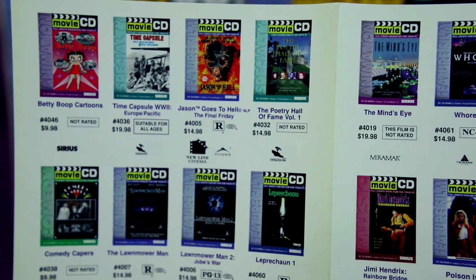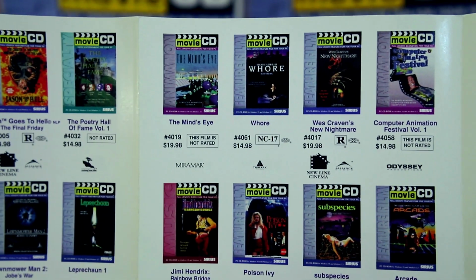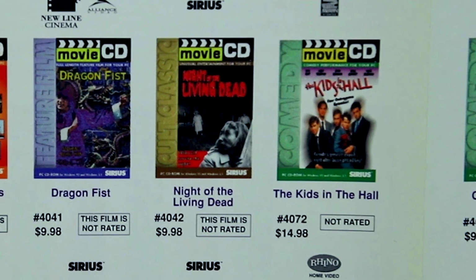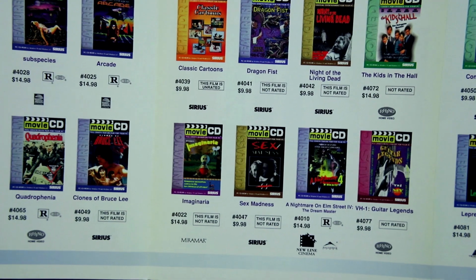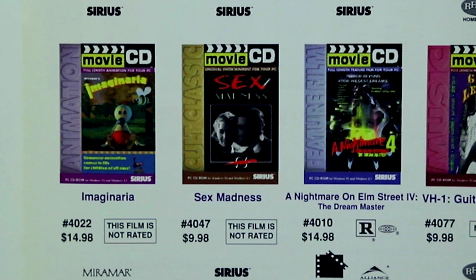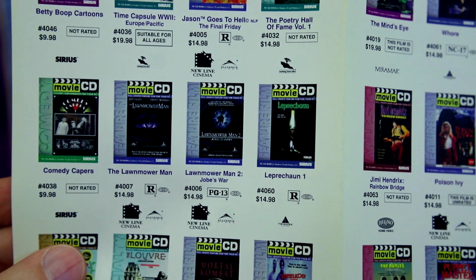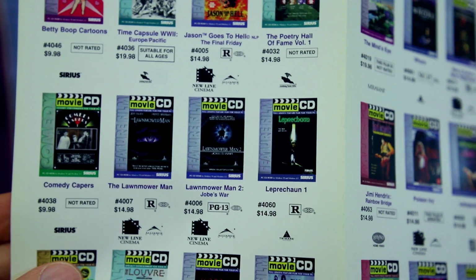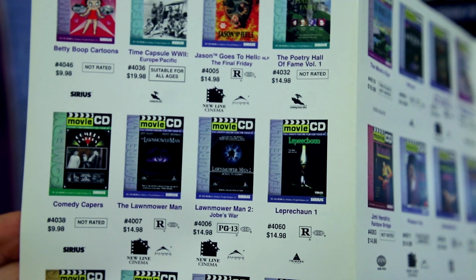So we go from Betty Boop cartoons to, and Night of the Living Dead was on here because it's in public domain, so of course it was. Oh man, Sex Madness. This would be one of the perfect movies for the kids. Lawnmower Man and Lawnmower Man 2 are on here, but those kind of seem like they were made to be on something silly like MovieCD.